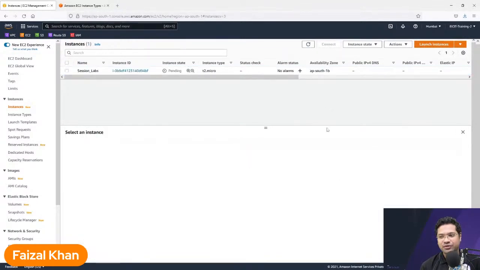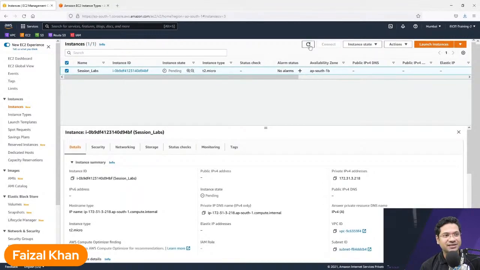Remember, the private IP will never change as long as you don't terminate the instance, which means you're not completely deleting the instance. Your private IP will always remain the same. It won't change, regardless of whether you stop and start.